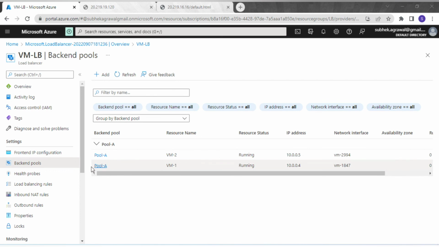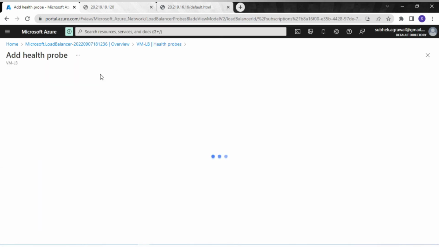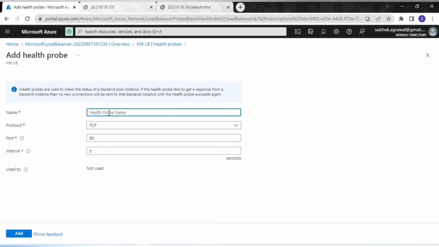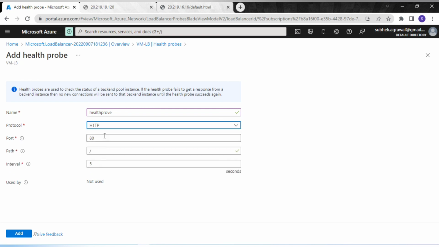Next, what we need to configure is health probes. So I'll simply click on add. I'll put a name, health probe. I'll choose a protocol. Here we can see we have TCP, HTTP and HTTPS. If we are configuring a basic SKU, then we don't have the option for HTTPS. My application is running on the HTTP port on IIS servers, so I'll choose HTTP here.